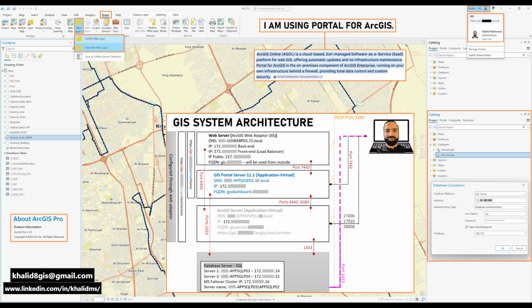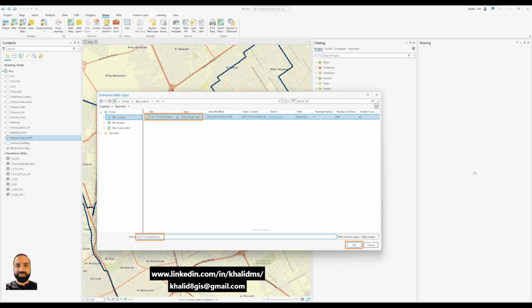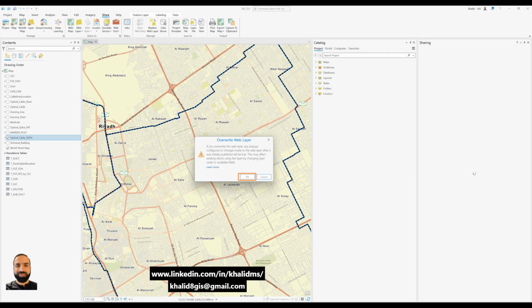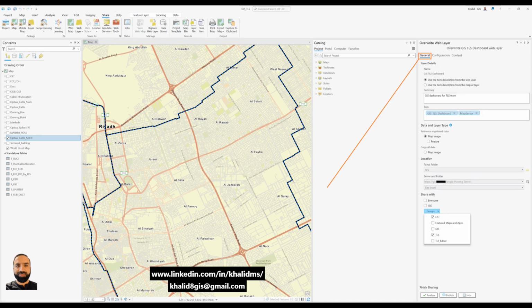So after clicking on overwrite web layer, you have to choose your already published map image layer. Then you have to select it, and then click OK. If it is your first time, you have to provide its name and then click OK. I am overwriting this web layer. It's giving this warning. I will say OK, and then I will show you different tabs on this web layer.